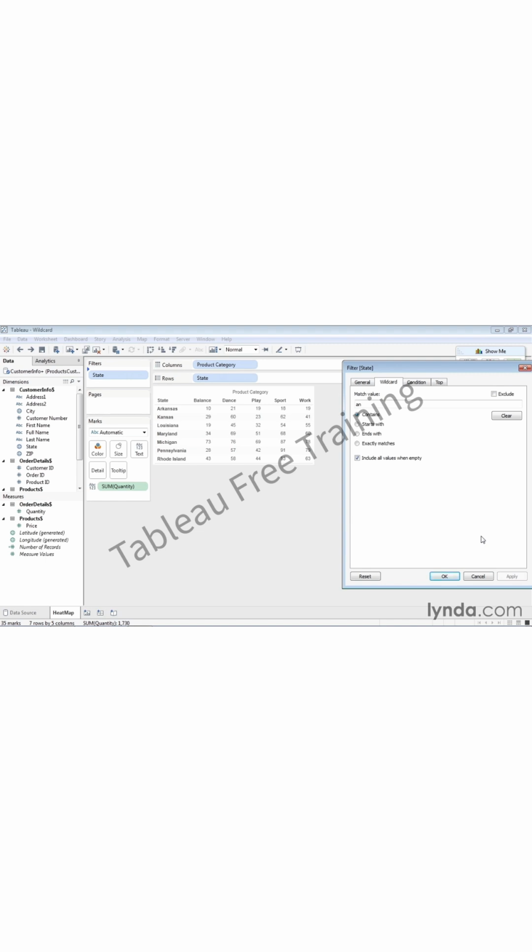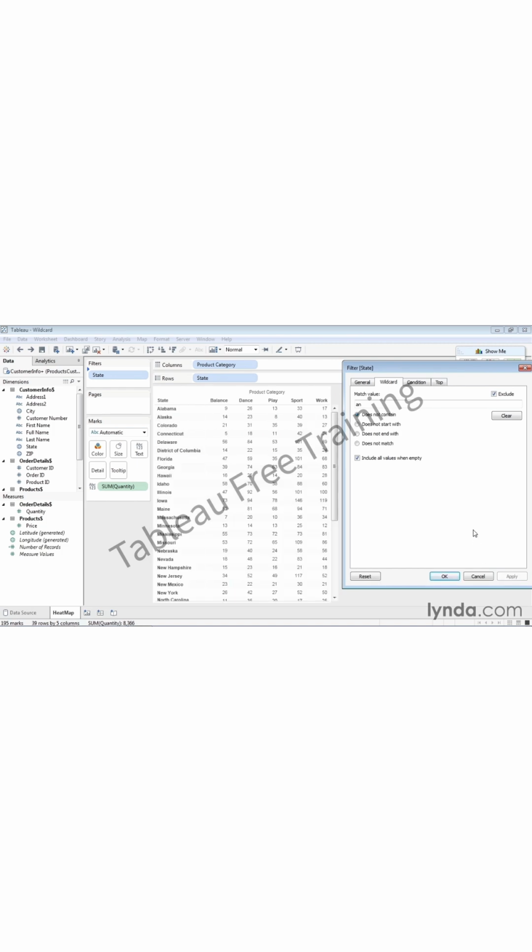If I wanted to go the other direction and exclude any states that have AN in their name, then I could check the exclude box, and you see does not contain, does not start with, and so on. Click apply, and I see the data with that filter applied. If I want to clear my filter, I can just click the clear button, click apply, and all the values come back.